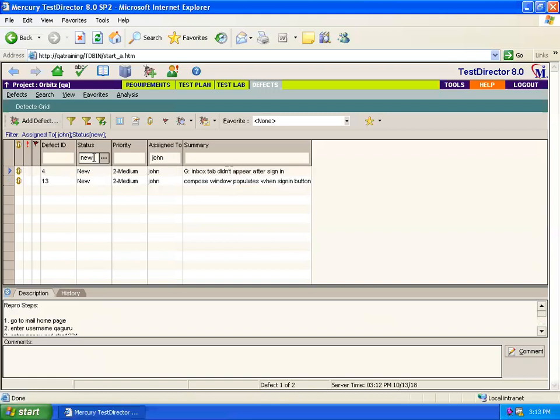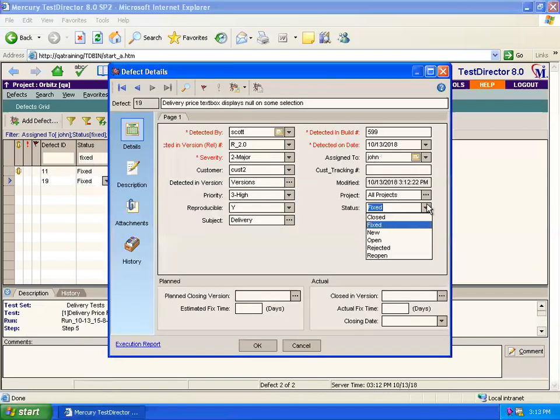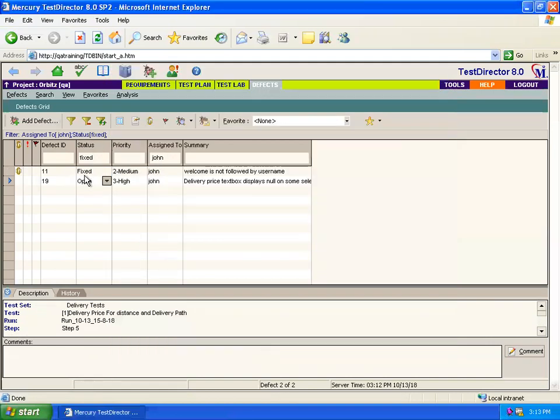Did I mark fixed? Yeah. Oh, that's wrong. That's really wrong. Fixed. So I have to change it. I'll go and mark it open now. So it got open. This is open.